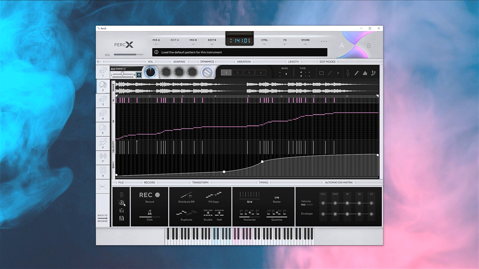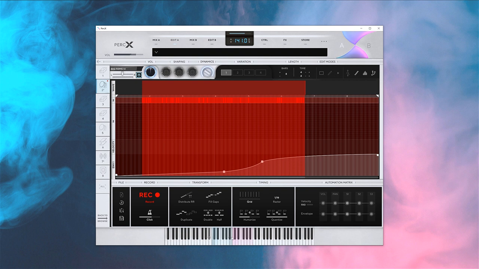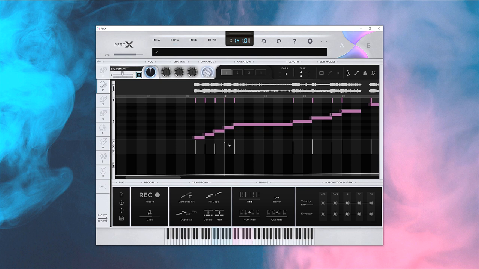But we're going to go ahead and record something new in. So back to record mode, using the C to play the entire loop and B flat to record my new rhythm into track 2. Go out of record mode, I'll select all and quantize it, fill gaps, edit some of the velocity just to add a bit more of a groove to it.